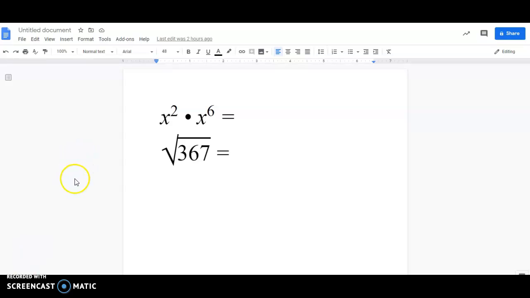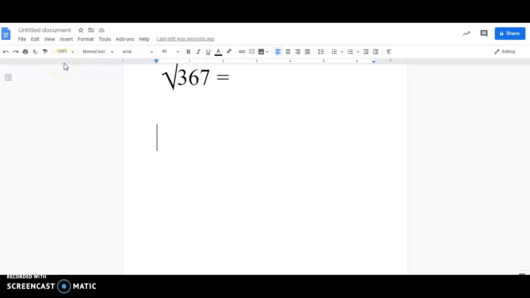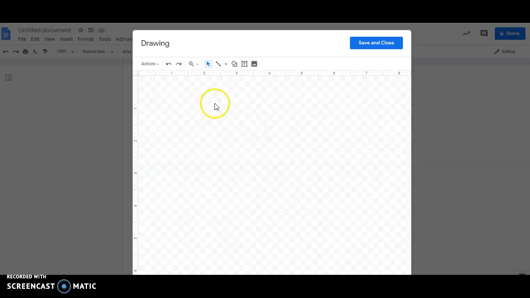Hey guys, today I'm going to show you how to draw from our lesson today on scientific notation. There's a couple different ways that you can do it, but the easiest way is you're going to go to Insert, go down to Drawing and hit New. When you do this, it's going to pop up this screen right here. You can also go directly to Google Drawing if you prefer, but it's completely up to you if you want to keep it in your notes or not.